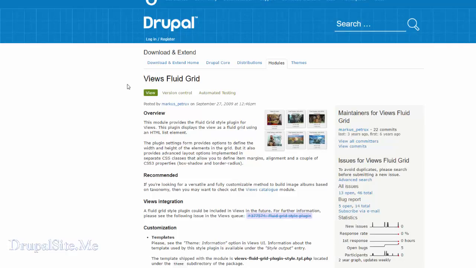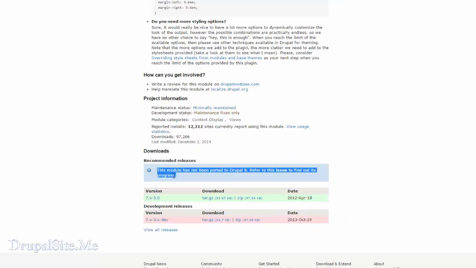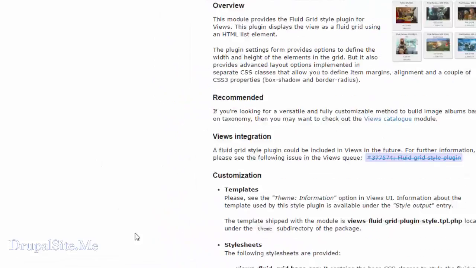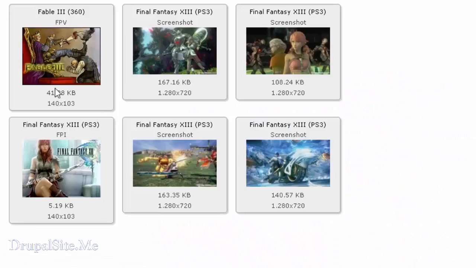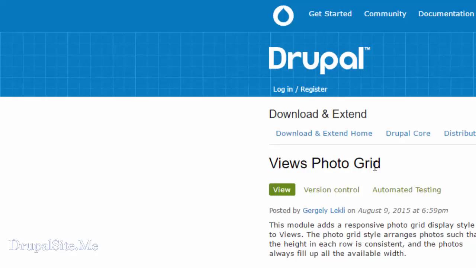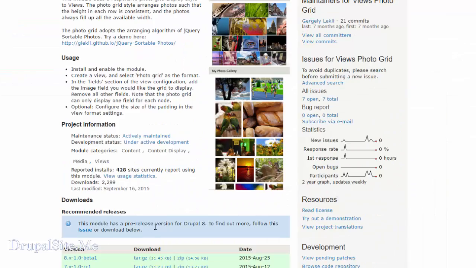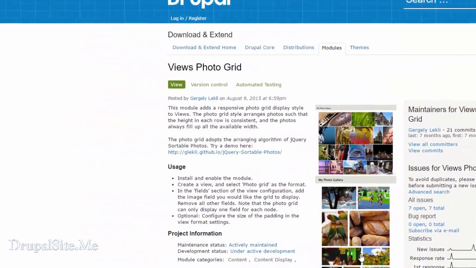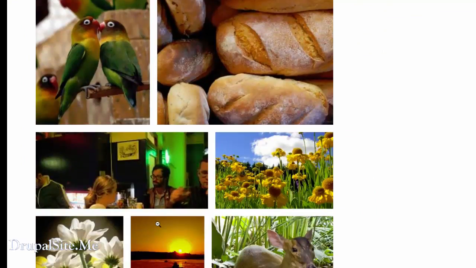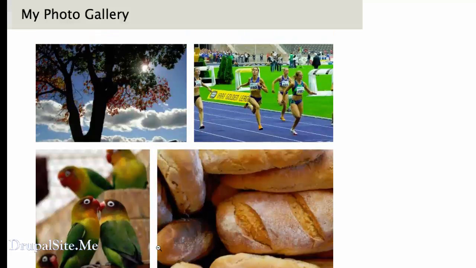This is a module called Views Fluid Grid. At the moment it is still not ready for Drupal 8. This is how the view grid looked. You can have all these fancy things that are created by the module. Another module is called Views Photo Grid. It is also not ready for Drupal 8 as yet. It will be ready maybe in a few months' time. This is what it looked like, random images in different sizes. So that is what an image grid looks like.